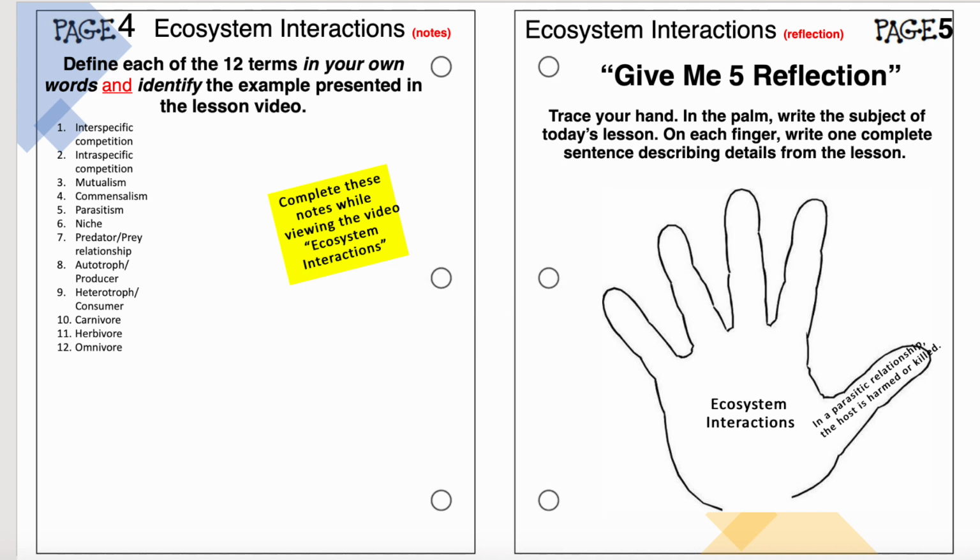So your notebook, if you haven't gone to Schoology, should look like this. On the left-hand side, you have 12 terms that we're going to go over for this lesson. So you can pause the video now and copy it from this screen, or you can go back to Schoology and click on that link where we always set up our notebooks.